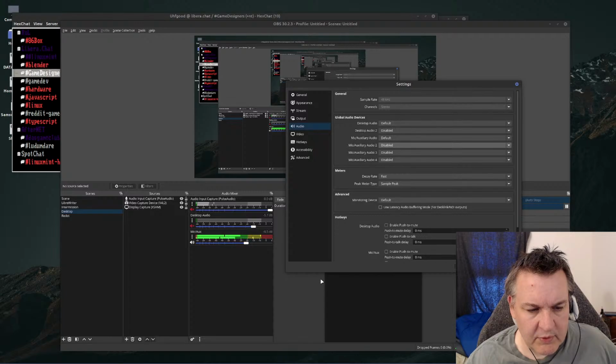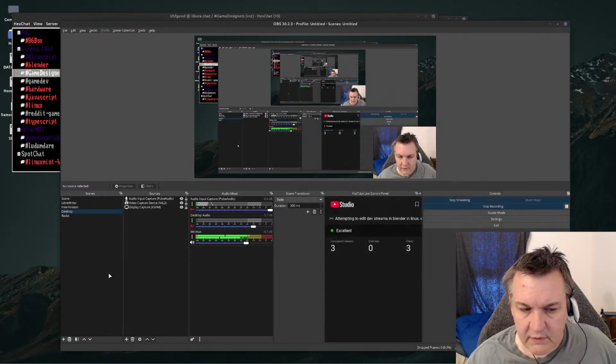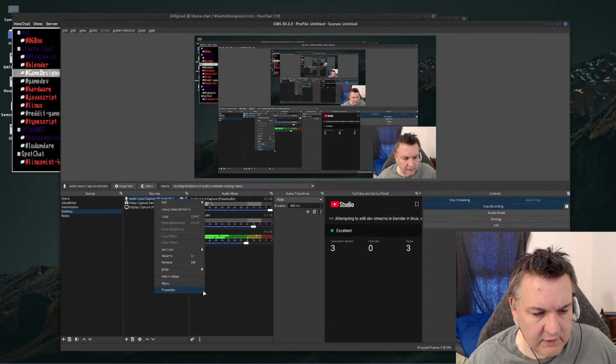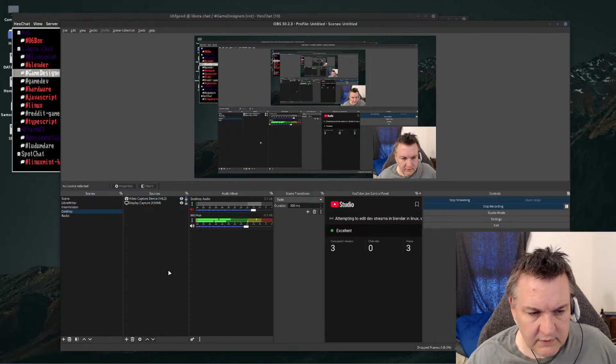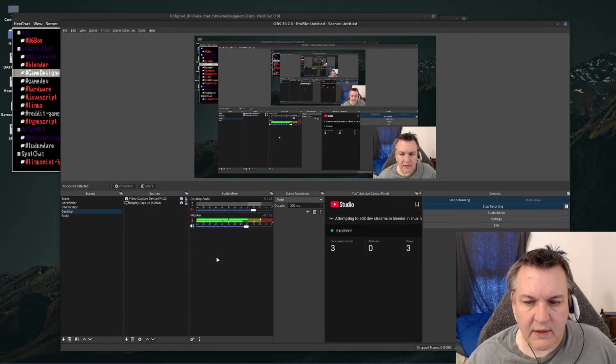Desktop and audio input capture pulse audio. Is that supposedly from a microphone? Can I remove that? Do something first. Let's remove this. Remove. See, video capture device, display capture. Yes. So now let's see what happens.